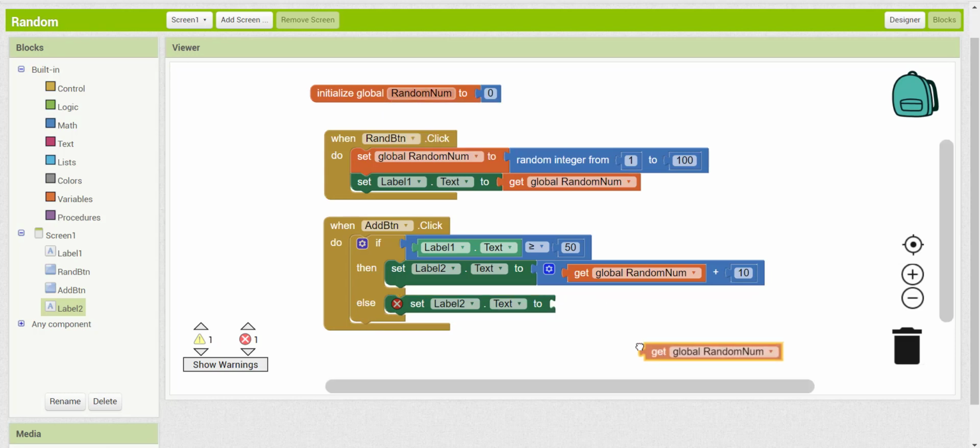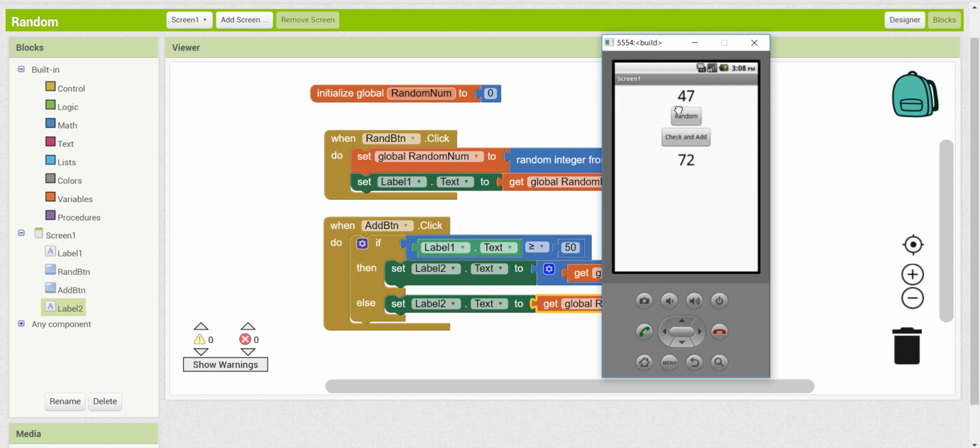Let's test it. 14 should print 14 here. Exactly. 69, 79. Add 10 to it.